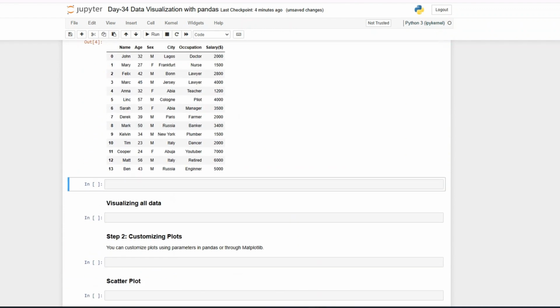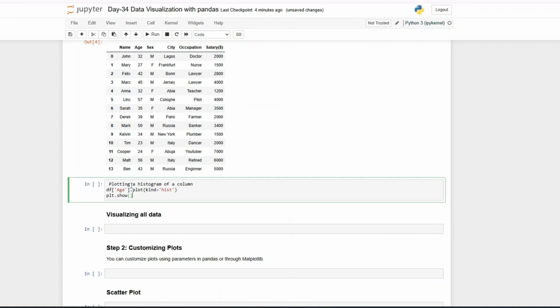The first thing that I would like to do is to plot a histogram. You can see we have numbers in ages and also in the salaries. So we can choose to plot a histogram with the age or with the salary. First, let's plot with the age.